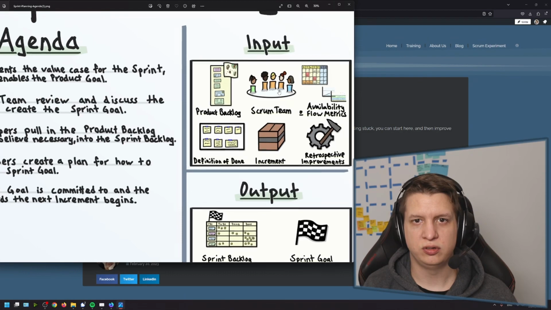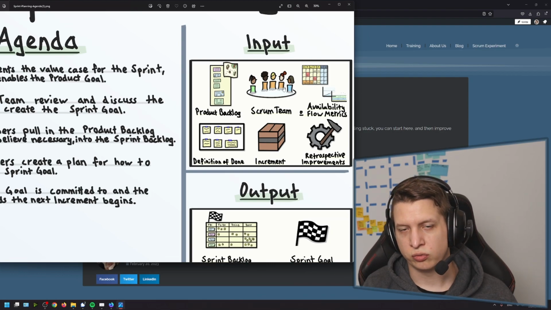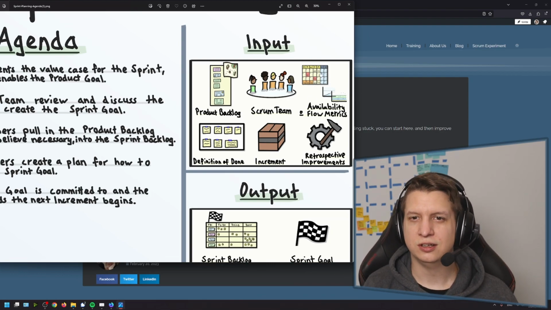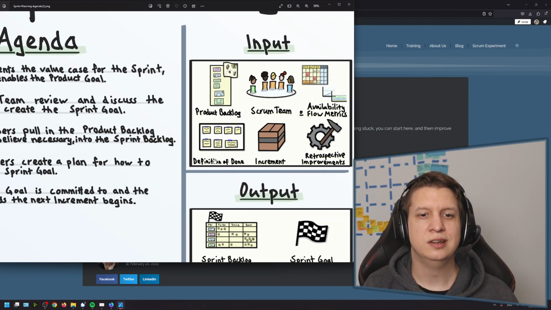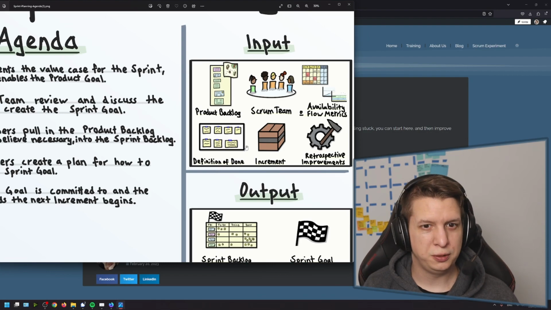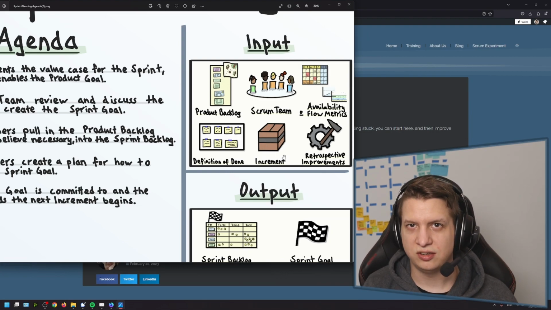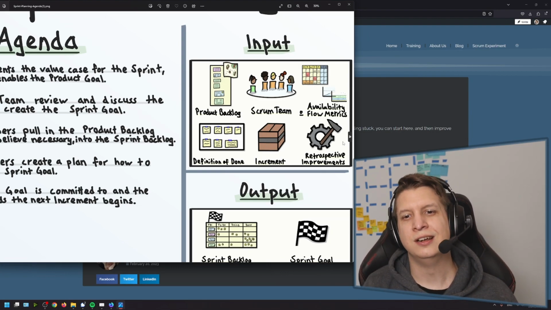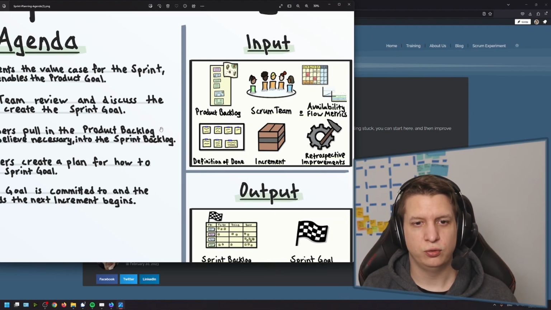So what are the inputs? Well, we want the product backlog, of course, as well as the product goal, which sits within the product backlog. We want the Scrum team, very important. Your availability and flow metrics, should you have them. If not, at the very least availability, if you're just getting started. Your definition of done should already be in place, even if you've just gotten started. And any increment, if you've already built any, that is to say, any existing product that you've put together, and any retrospective improvements that you may have identified before.